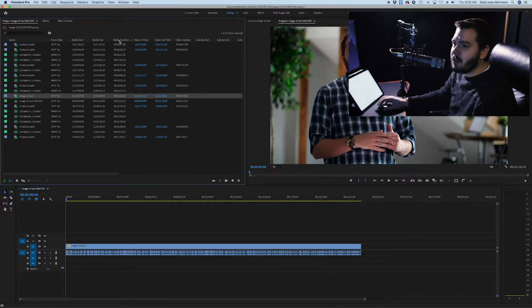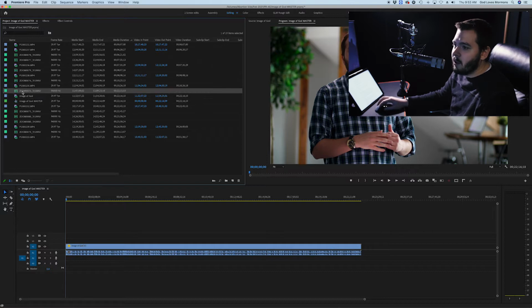I'm going to go ahead and click that. Media duration will separate and organize all my different files in here by how long they are. If you notice my image of God master, this is my sequence right there. That's a sequence icon. That's 2216, which is the same exact length as the video, 2216. If you look right here, the zoom file is 2215, so one second off. That is, well, I guess this is 2245, but this is closer.